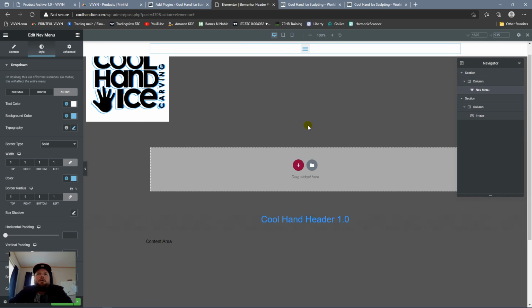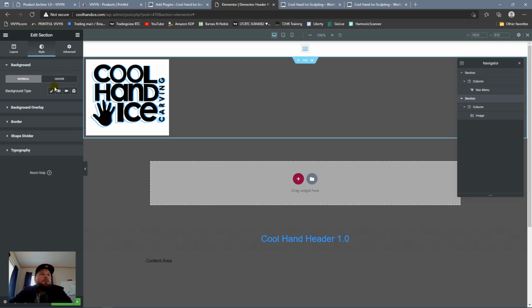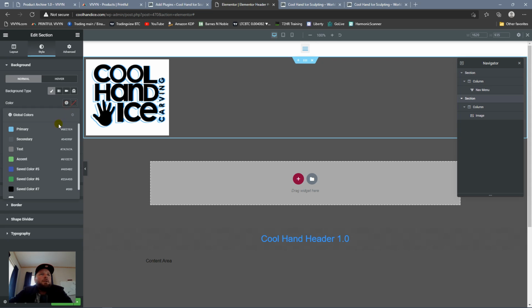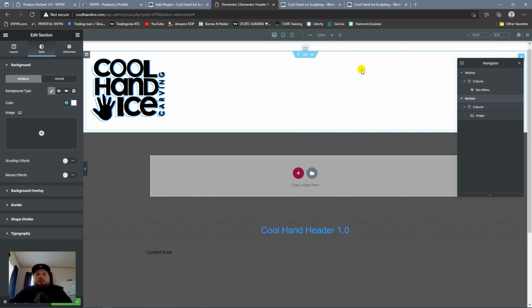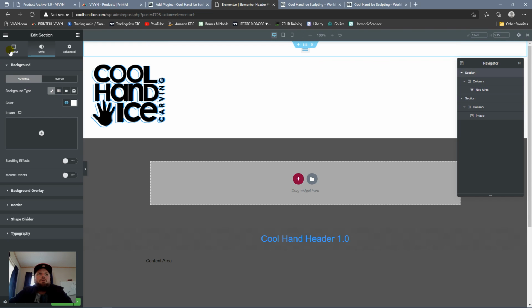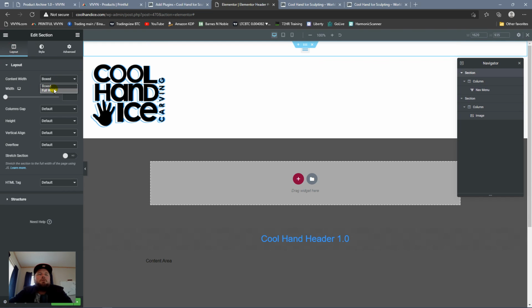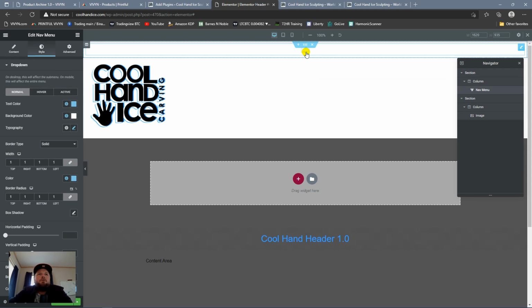Okay. So we're just going to make this white, just in case I might have to go in to change the background color to white. I like that to be full too, so the drop down is the full width.